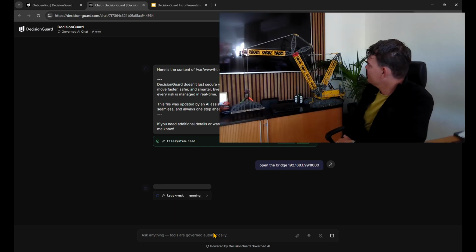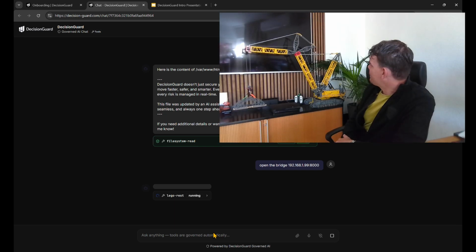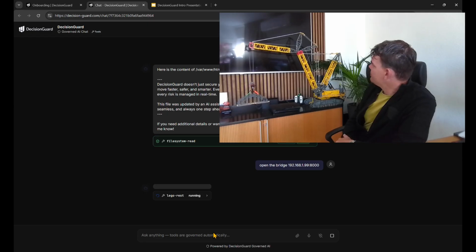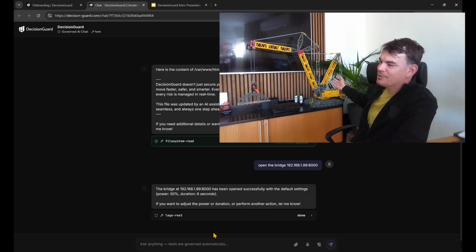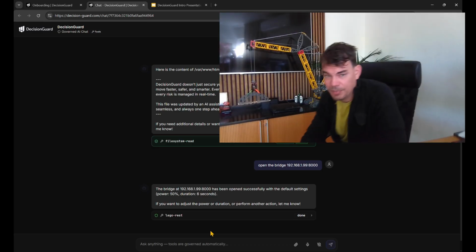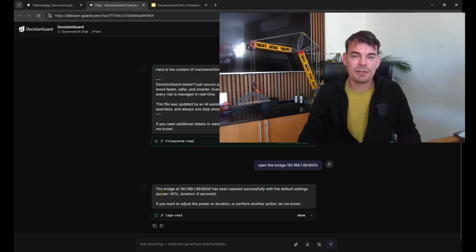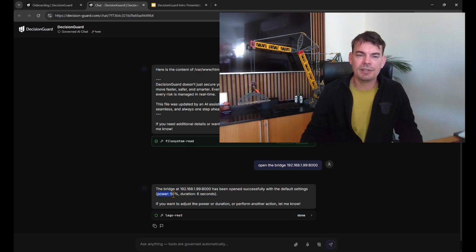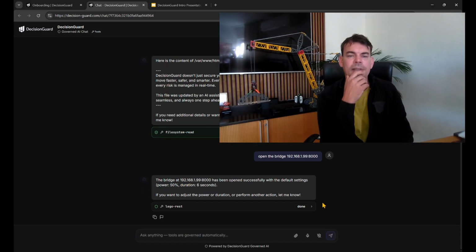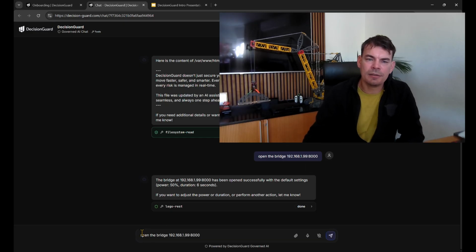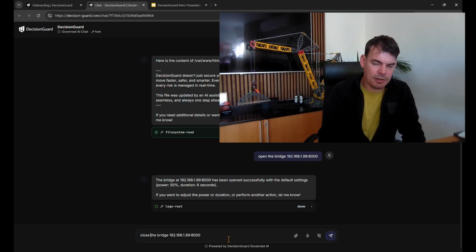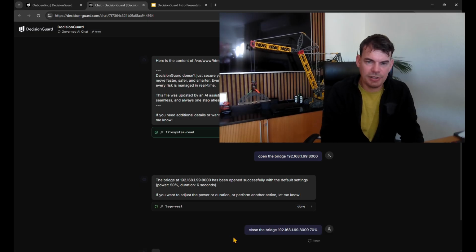There we go, beautiful. So we just opened a bridge hanging on a Lego crane from OpenAI, from actually, you know, ChatGPT. And as you can see, the default bridge opening is at 50% power. So what happens if we try to do that again? Let's now close the bridge, and we're going to do that on 70% power. Let's just try and cheat it. Let's see what happens.